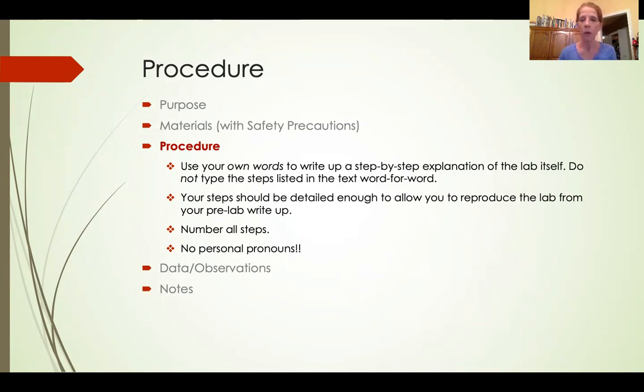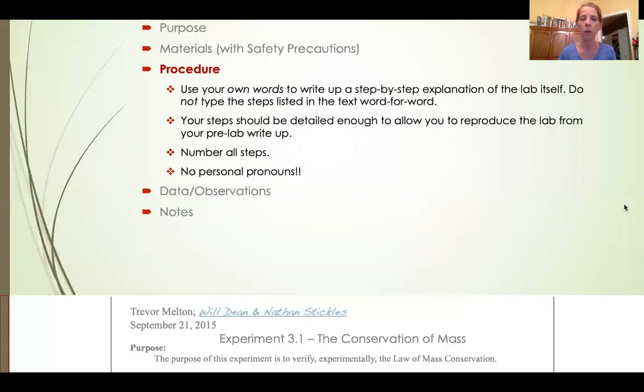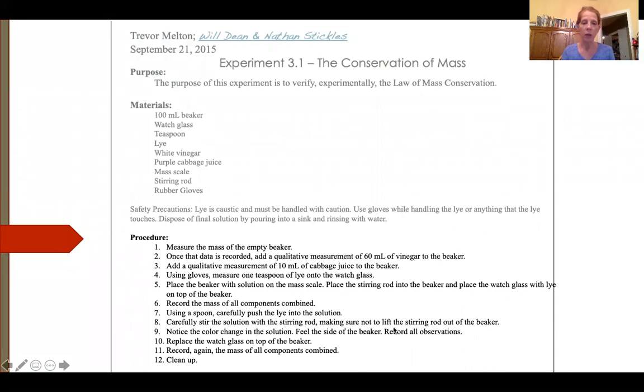You're going to number all the steps. Again, no personal pronouns, and your steps need to be detailed enough to allow you to reproduce the lab. So you know exactly what you're doing simply by reading your steps. And what would that look like in an actual lab? Here you go. Here's the procedure down here.